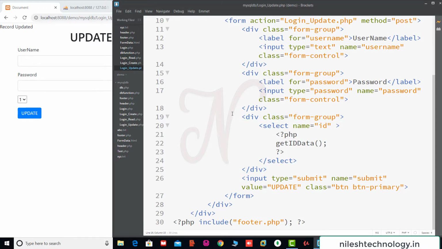So in the previous video we saw the update operation in this MySQL database. In this video we will see the last operation of CRUD, that is the delete. How to delete a single row in a table.